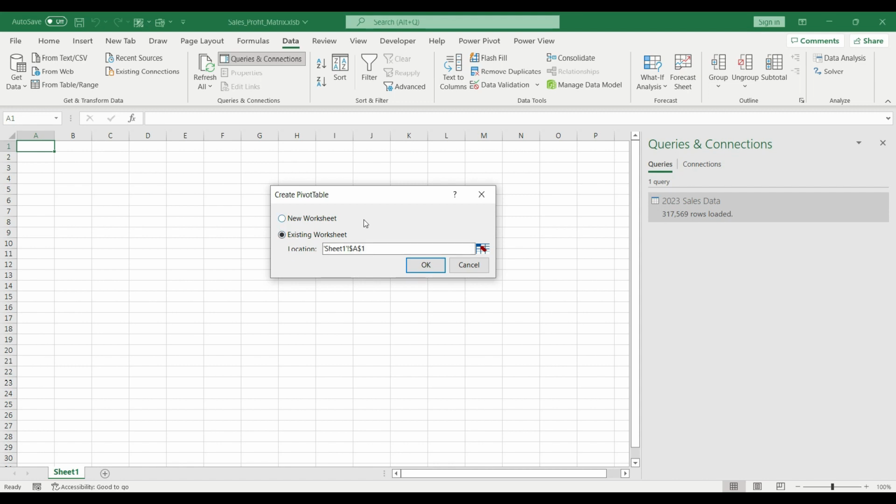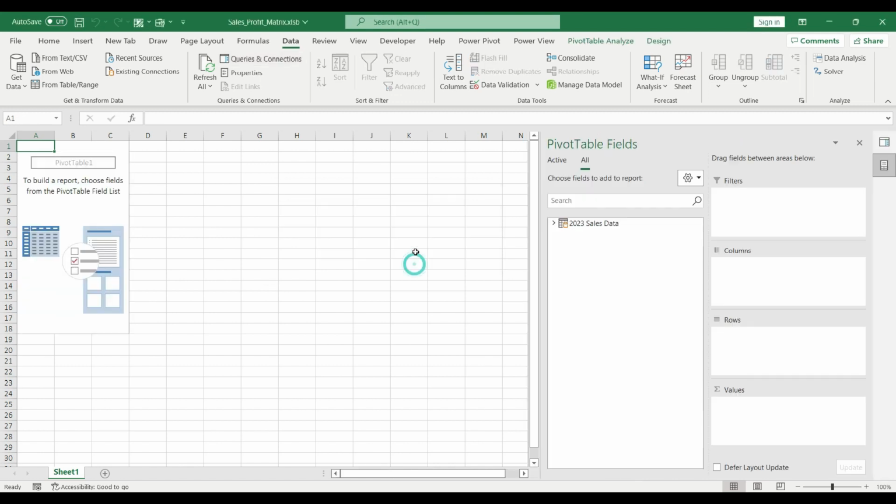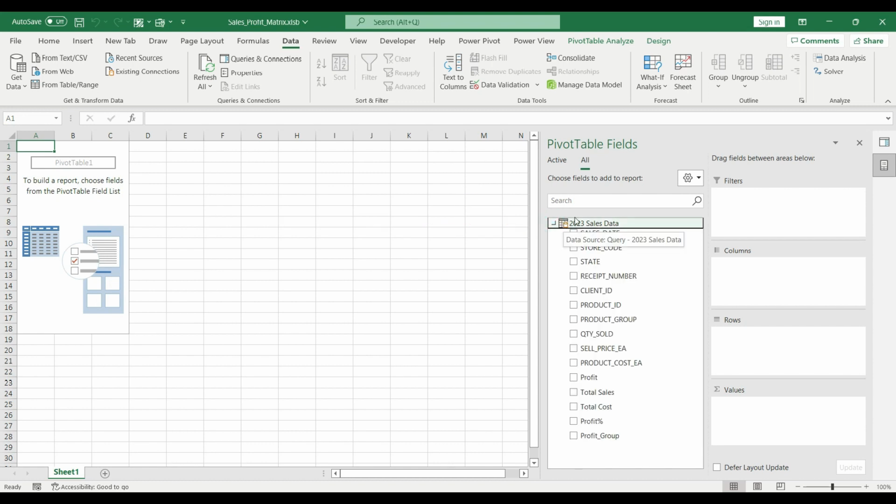Let's say I'm going to load my pivot on the existing sheet 1, hit OK, and my pivot table has been created with the connected data set. And now I can start building my matrix. As you see the icon, it's not a simple table but a data set. I see all the columns, the calculated columns.